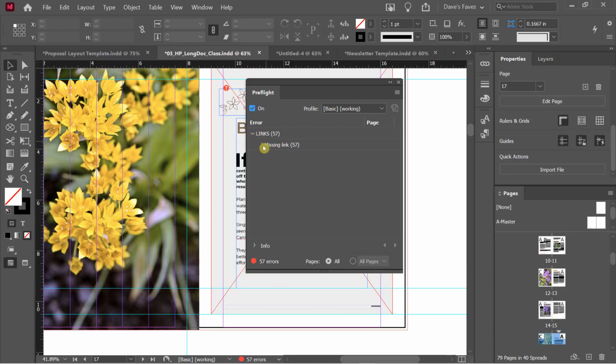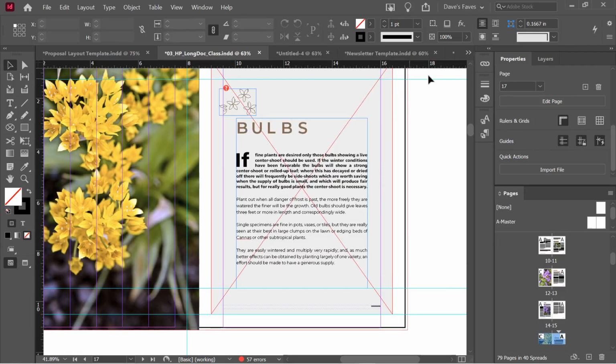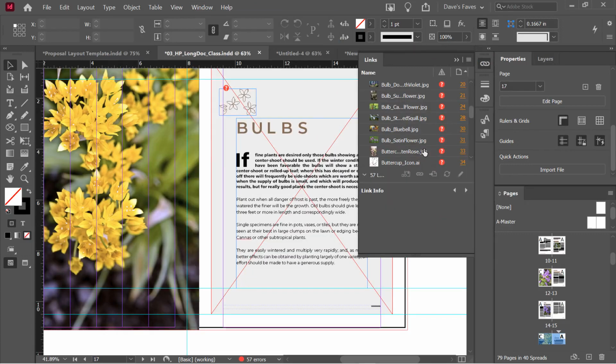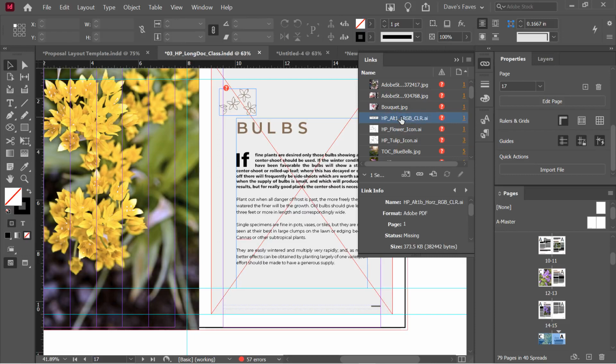So you can see again, I have all these missing links. Oh, what am I going to do? No problem. Let's go over here to our links panel. And if you don't have this here, you can always go over here to Window and then Links, and bam, there you are. There's all of our links. And this is a little review from one of our previous lessons: how do we relink these to ensure that everything is going to come in accordingly?